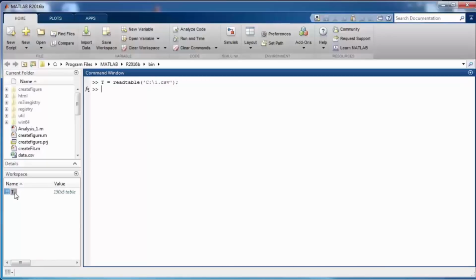So when we press enter, we may notice that something has appeared over here. That means that our T variable, which is a table data type, has now been updated and it's available for manipulation. And it contains 150 rows and 5 columns.